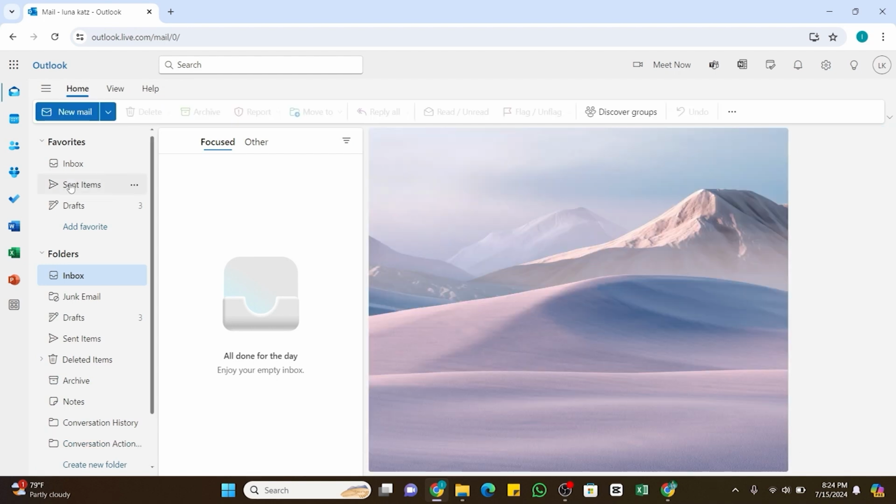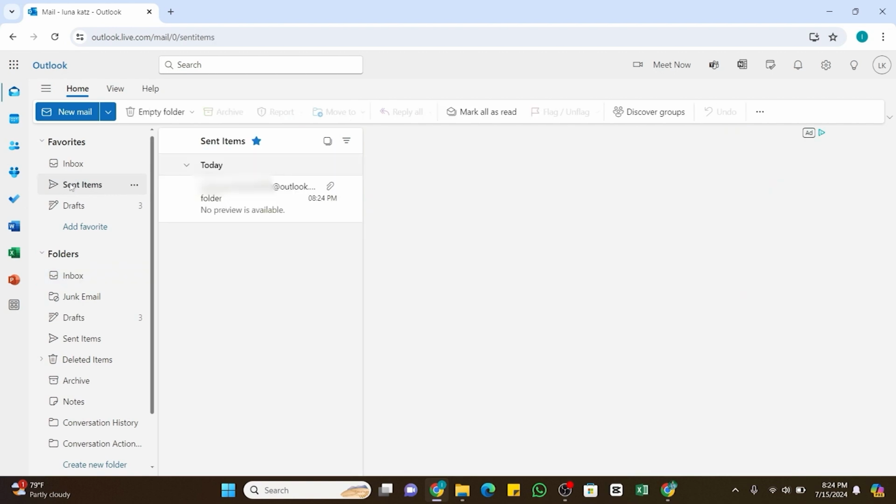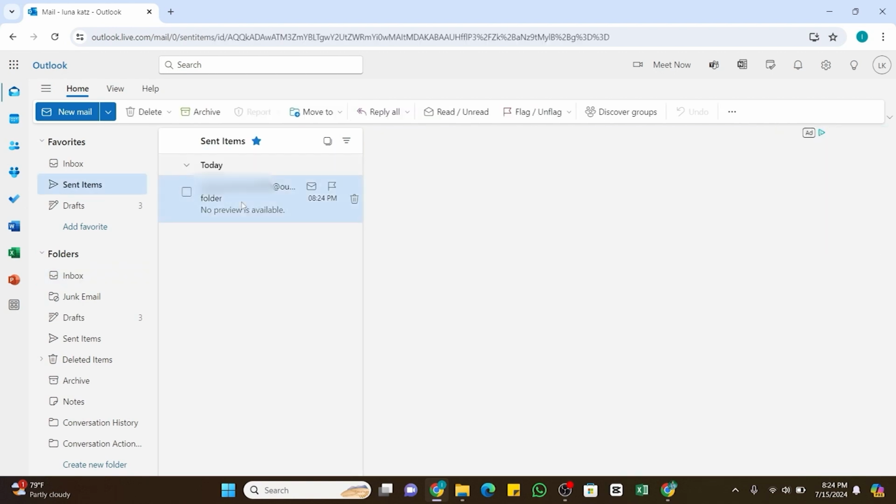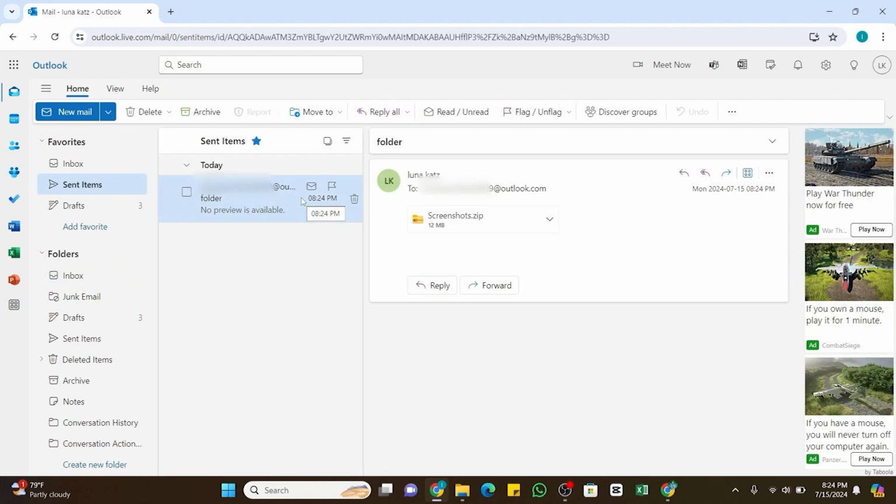Now you can go and click on this sent items button right here and when you click on it, there you will find an email that you have attached a folder in it. So in this way you can attach a folder on Outlook mail.